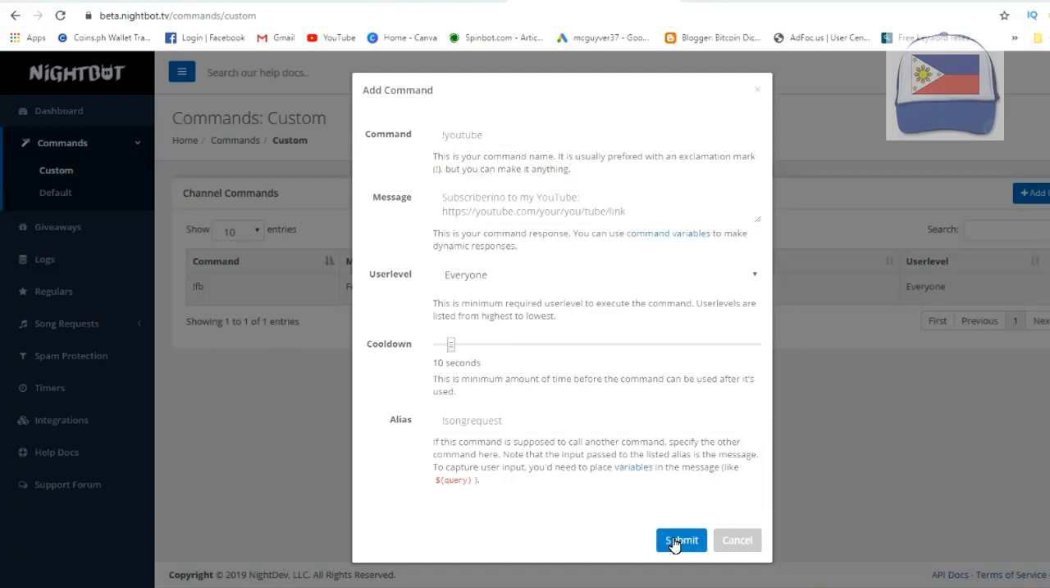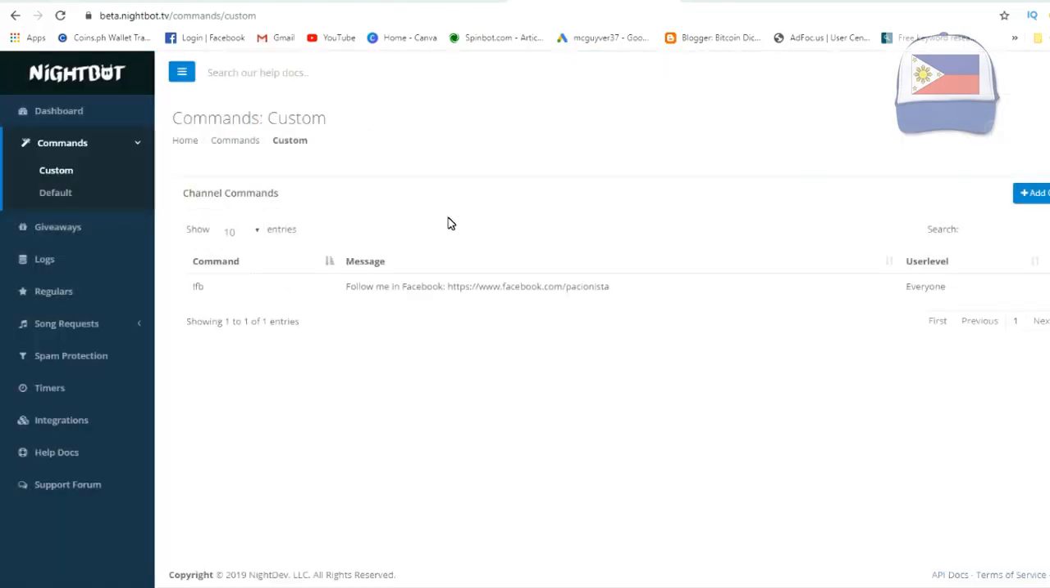And then, well, because I have it set up, once you have set this up, you can click submit. Okay, and you will see your customized commands here.